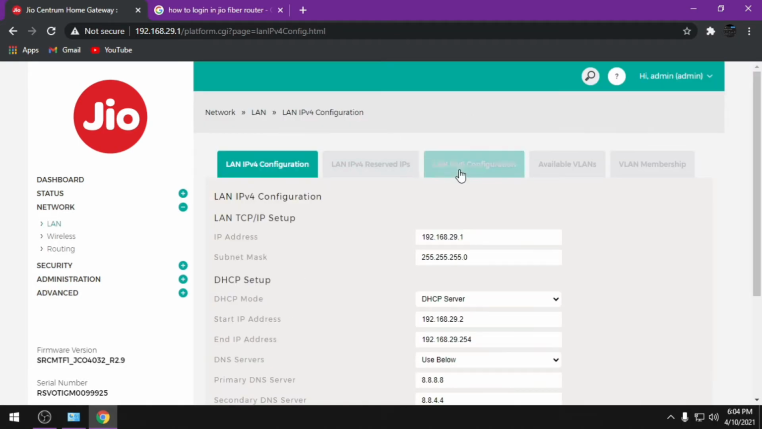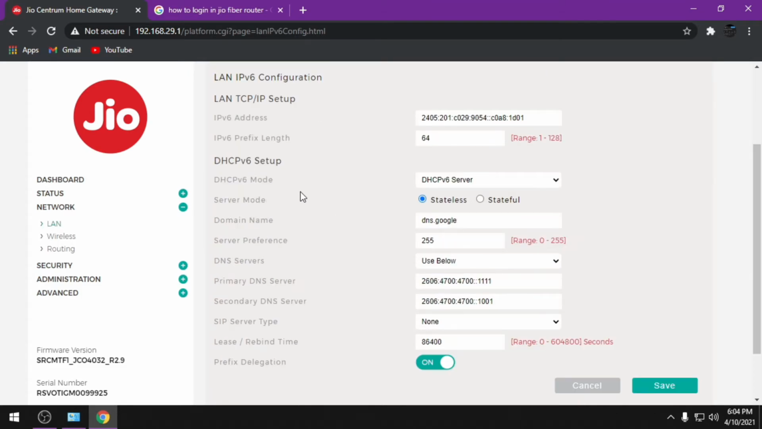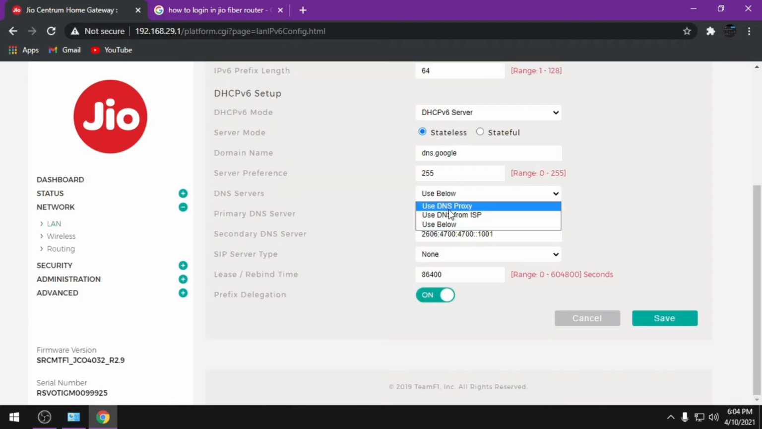Next you need to go to LAN IPv6 configuration. In DNS servers it will again use DNS proxy, but you should select use below. I have given the same codes in the description, so you copy and paste them. I think this step 2 will be better for you, because step 1 did not work for me, but it worked for my friend. You can use both steps.